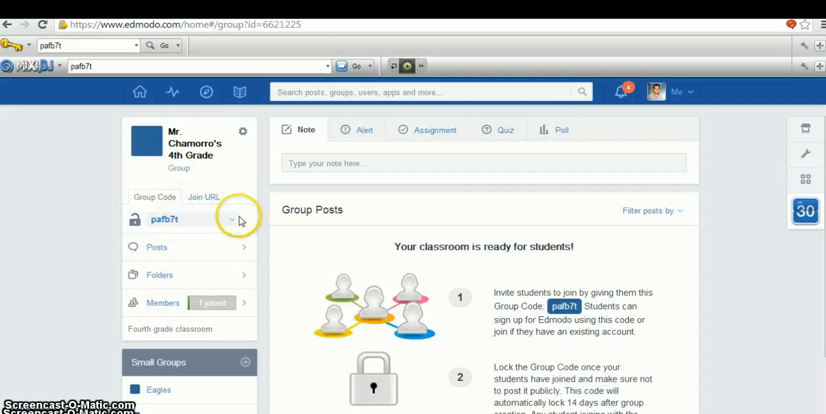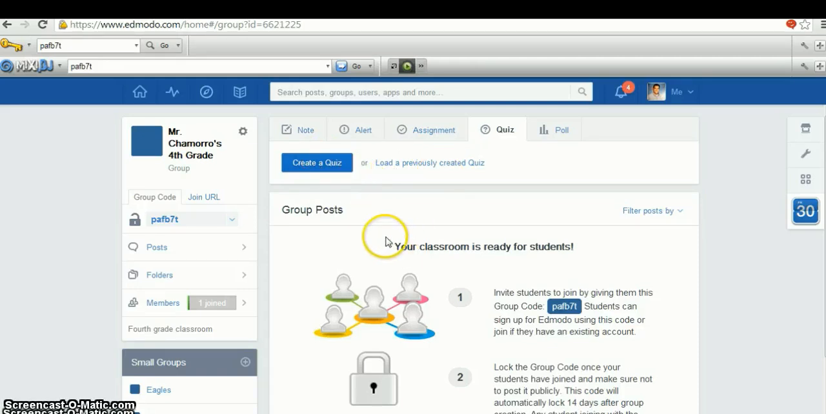Now that we're back in the main group, you can create discussions, assignments, and quizzes. The way we're going to do that is by accessing these tabs up here. Let's create a quiz. Click on the quiz link. You have the option to create a quiz or to load a previously created quiz. We're going to go to create a quiz. If you load a previously created quiz, it'll give you the option to upload a document. Create quiz.